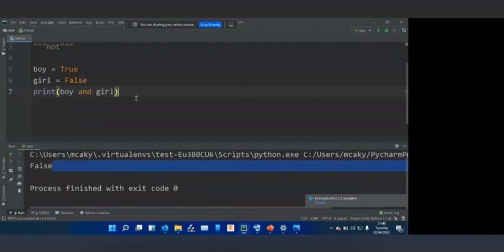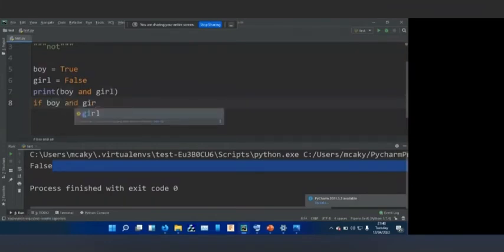So, for example, tomorrow we are going to be covering the if statement. Like you can say if boy and girl, you understand? If boy and girl is equal to true, then do something. You understand? Then print, let's say, for example, yes. So for you to run this kind of program, you really need to know these logical operators.